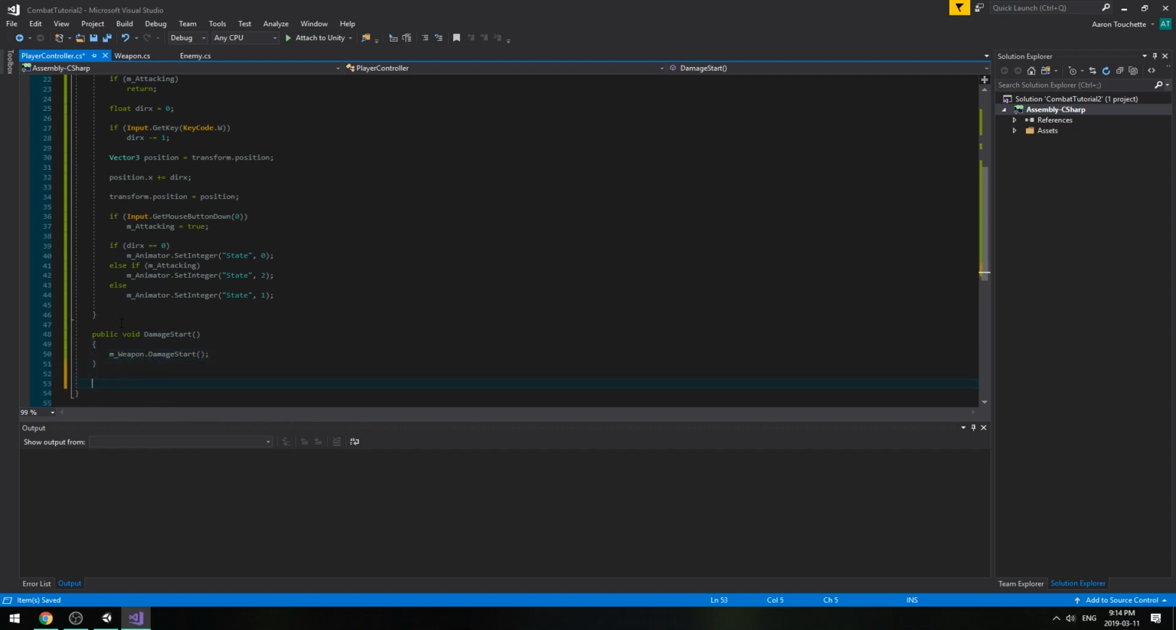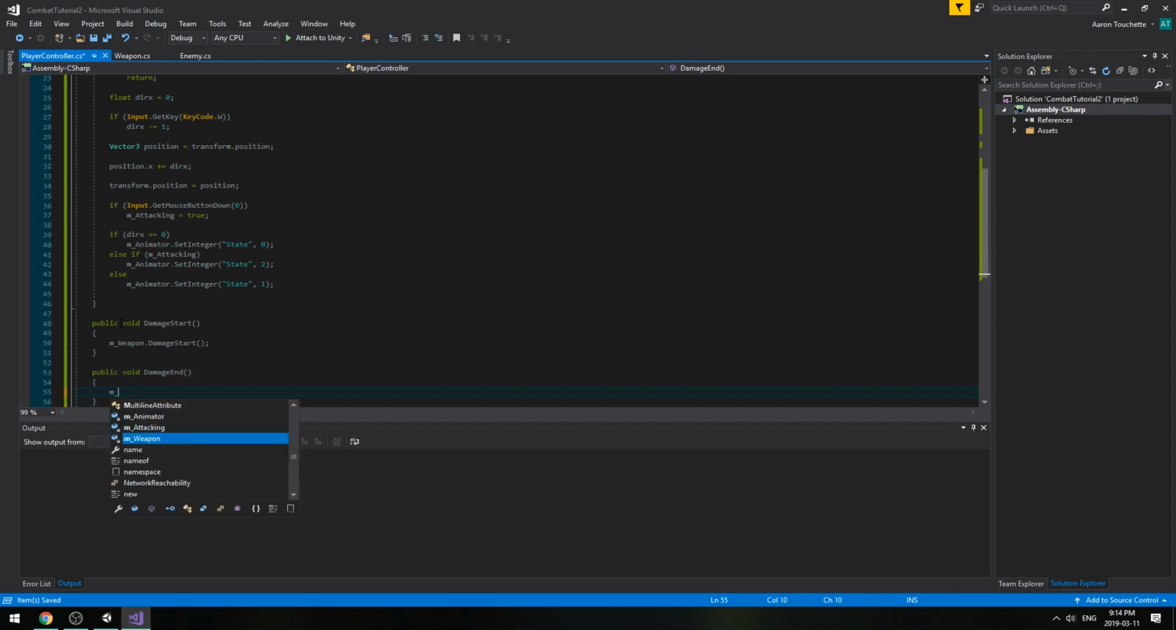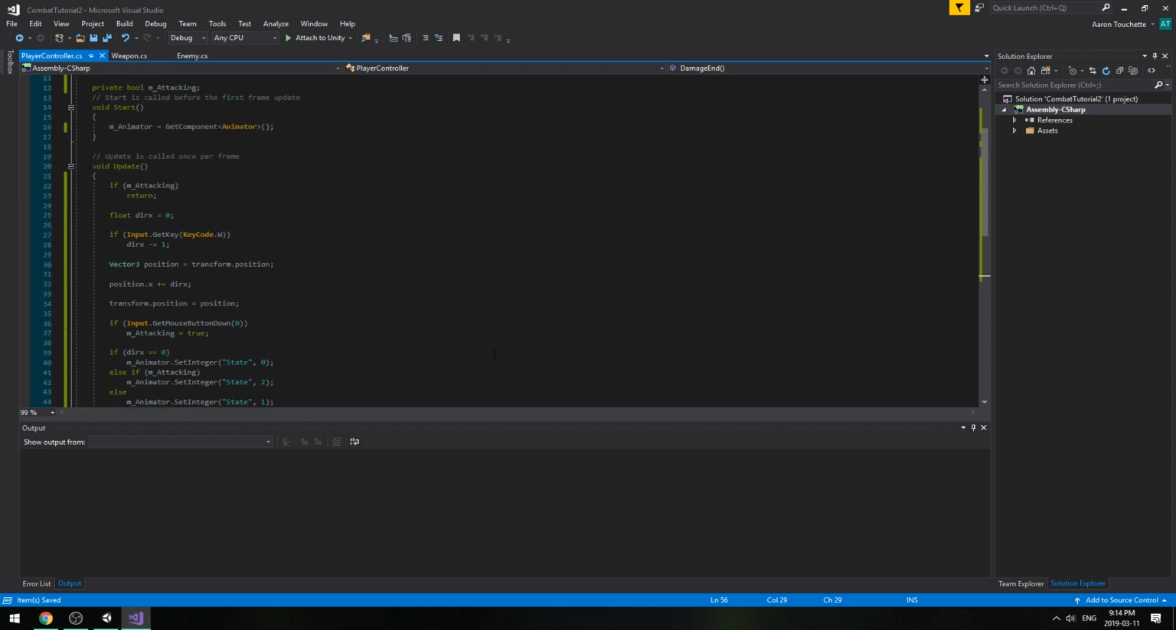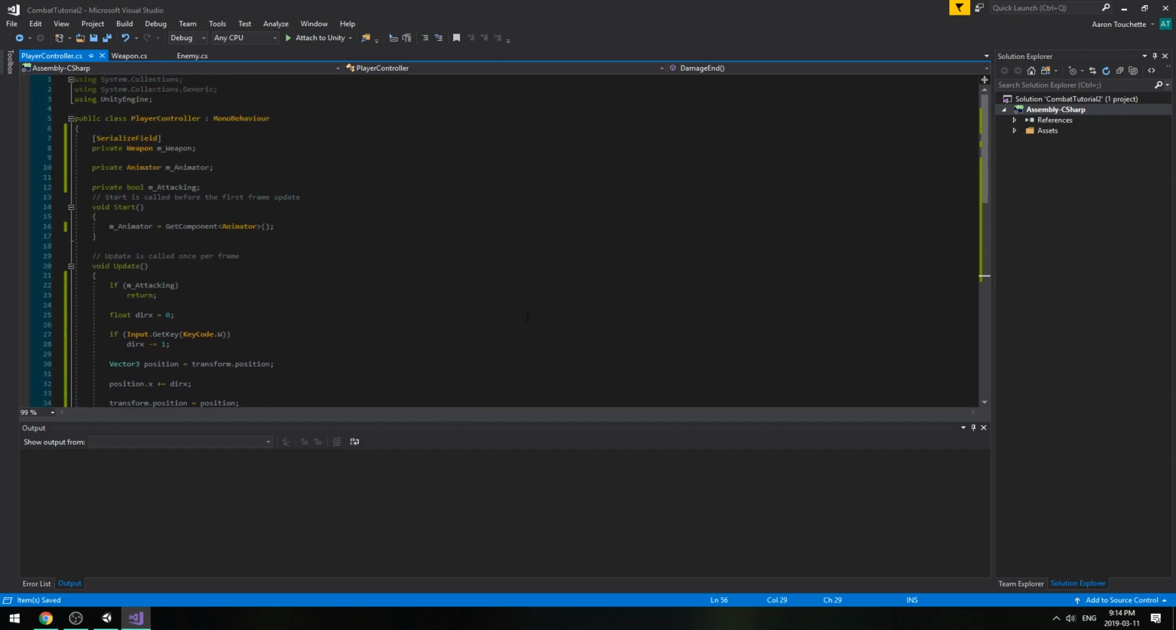And then finally on damage end, and we're just going to go here and call our weapon's damage end. And there we go. Now we have to do one more thing, which is unlock our character. So m_attacking equals false. And this pretty much does it for all the code now, actually. So let's get all this set up real quick.